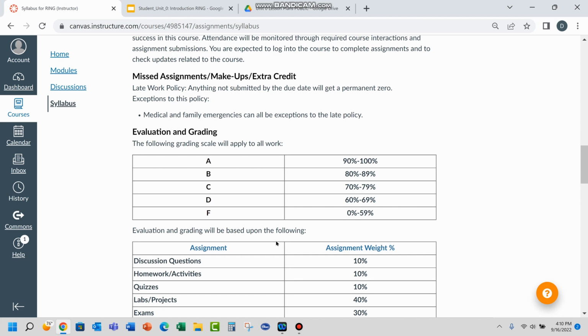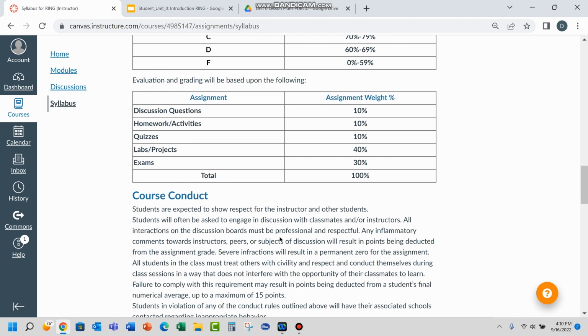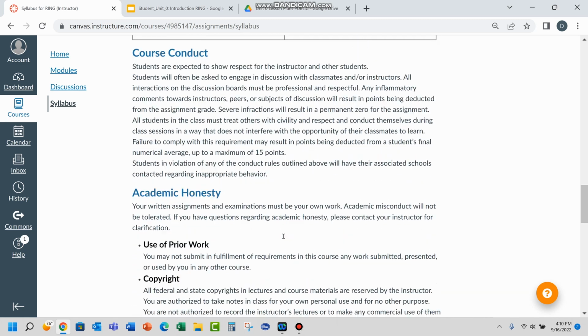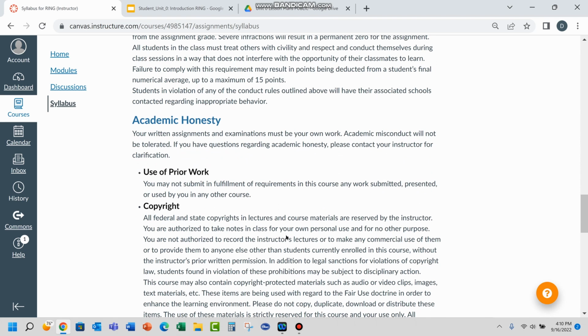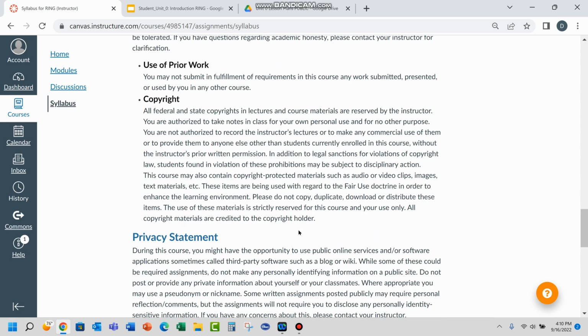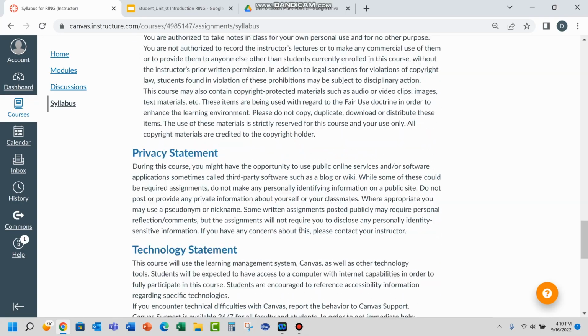The system is pre-tuned on the following grade scale, A through F. The assignment weighting is as depicted. And there are statements as to academic honesty and how the system can be used to check and cross-check for plagiarism and copying and unnecessary collaboration.